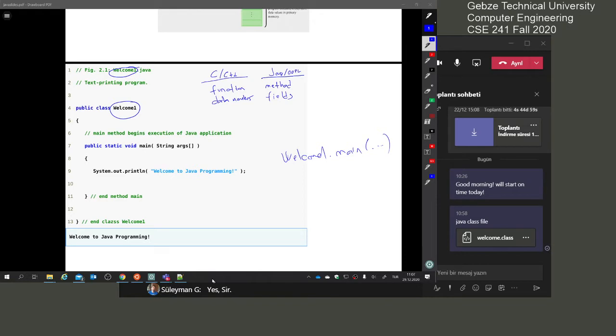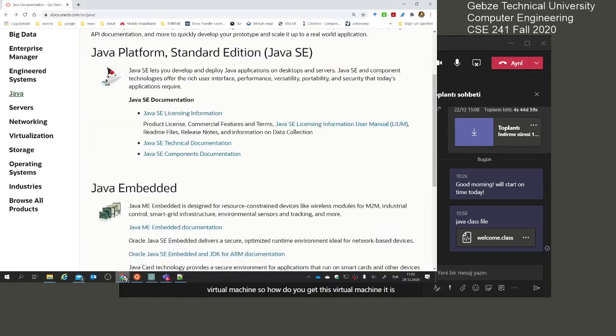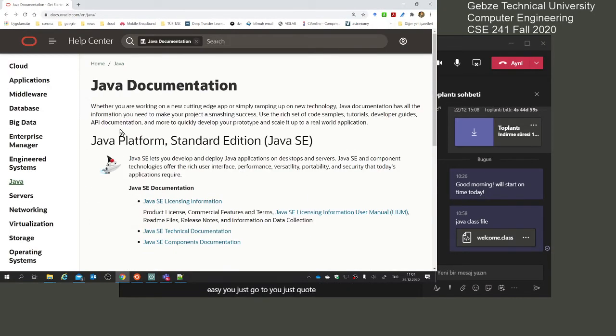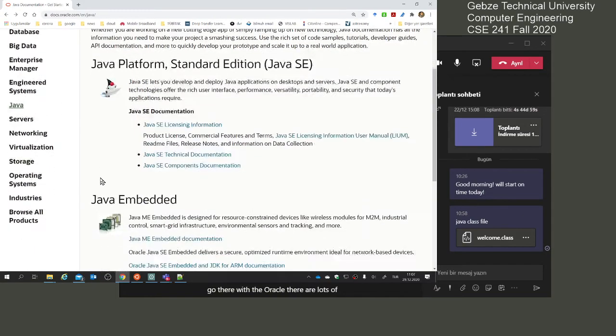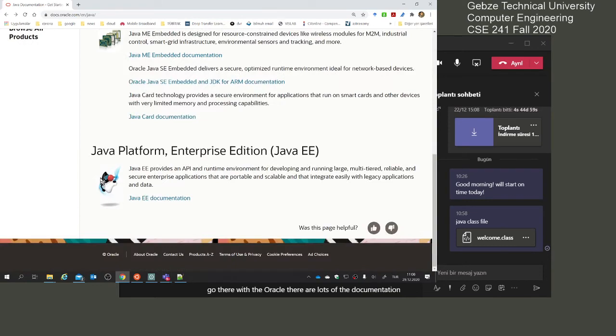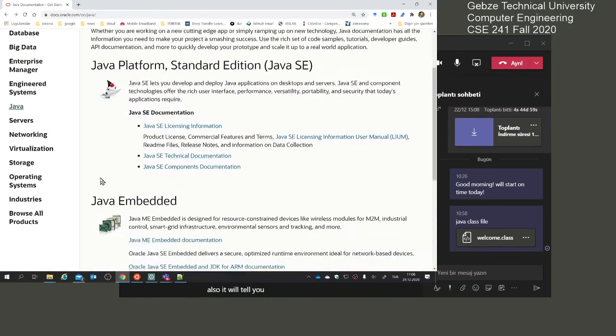So that's the idea. I compile it and you run it everywhere that you like, as long as you have a Java virtual machine. So how do you get the Java virtual machine? It is easy. You just go to Oracle. Oracle is the maintainer of the Java programming language. There is lots of documentation also. It will tell you where to download all the stuff.